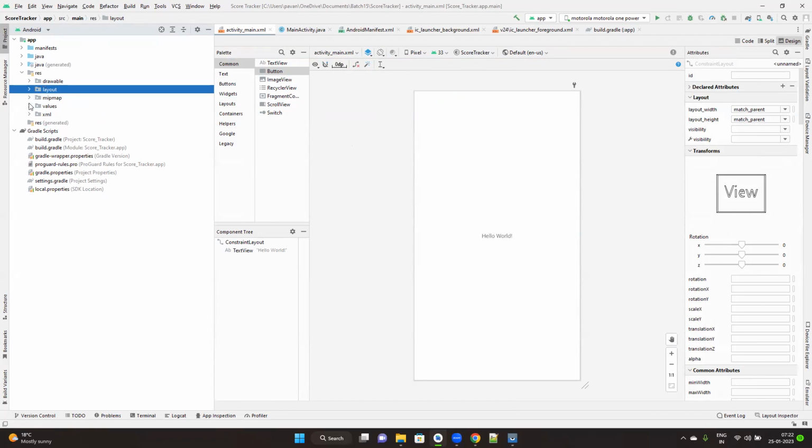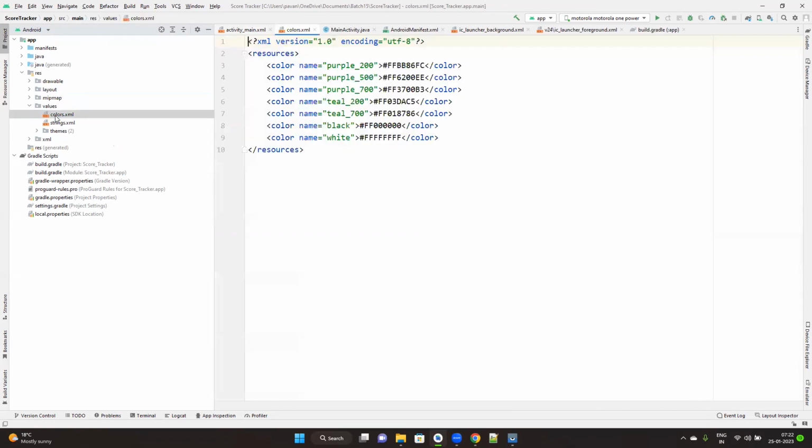Right? Next comes the values folder. In the values folder, you have got colors.xml, strings.xml, and themes.xml. Whatever colors you would be using in the project, all of the colors should be configured here. Because if you want to change a single color on, let us say, 10 different screens, you need not go to 10 different screens. You can just modify that color in this file and that gets reflected in all the 10 screens that we have.